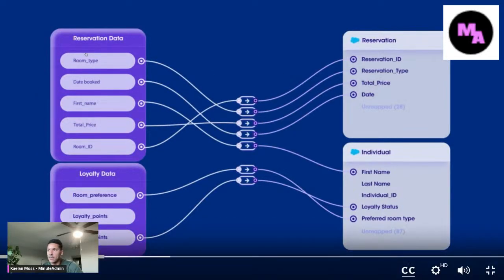So if you look at this, reservation data, loyalty data. If you book a hotel, you have the room type, the date the room was booked, the first name, total price, room ID. You have all this information about the reservation, but it needs to be tied to a customer. So you have a reservation object, but you also have this individual object, the person and all of their reservation data, but also their loyalty data.